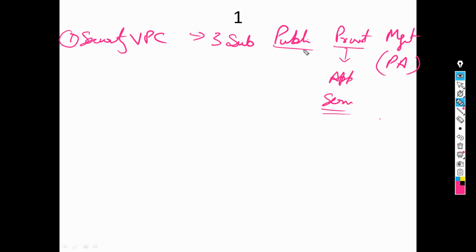So why did I create public? One for my jump server, right? One for my jump server, so that if I have to access any of my private subnet EC2 instances or any of my application servers or services, I need one jump server so that I can log into that jump server. And from that jump server, I can access that application. Apart from that, to go to the internet, right?